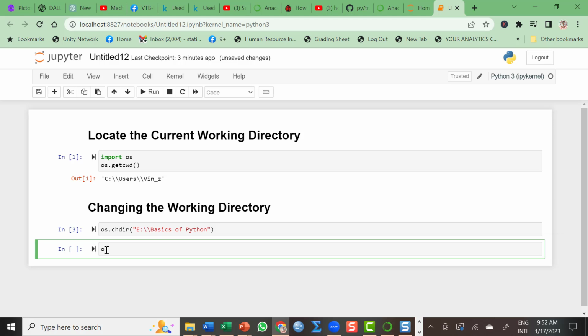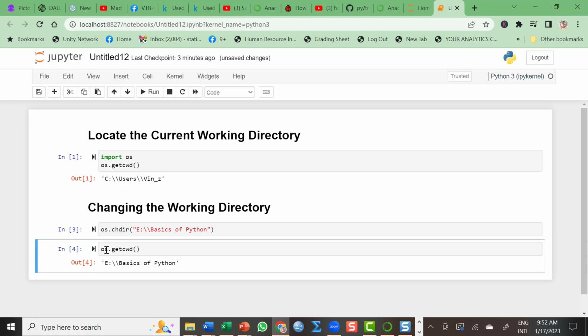Okay, os.getcwd(), open and close parentheses, and hit control and then enter. So as you can see, the drive is now changed from drive C to drive E. Okay, so let's now go to the loading of the data.